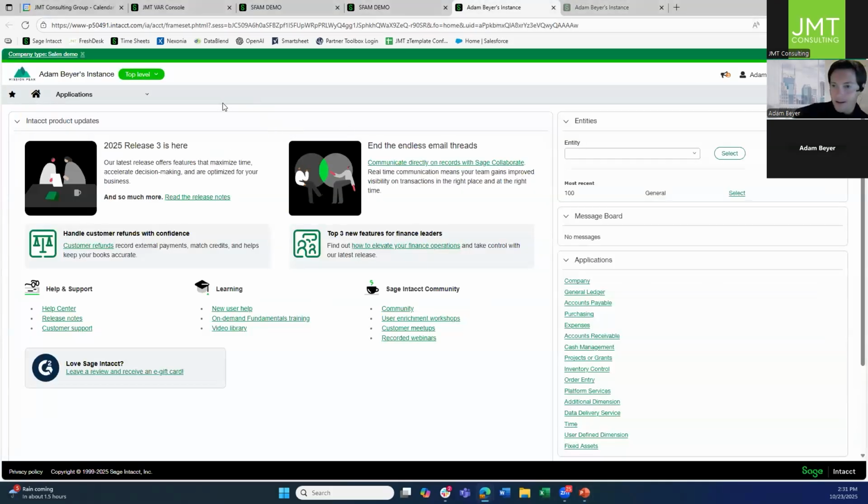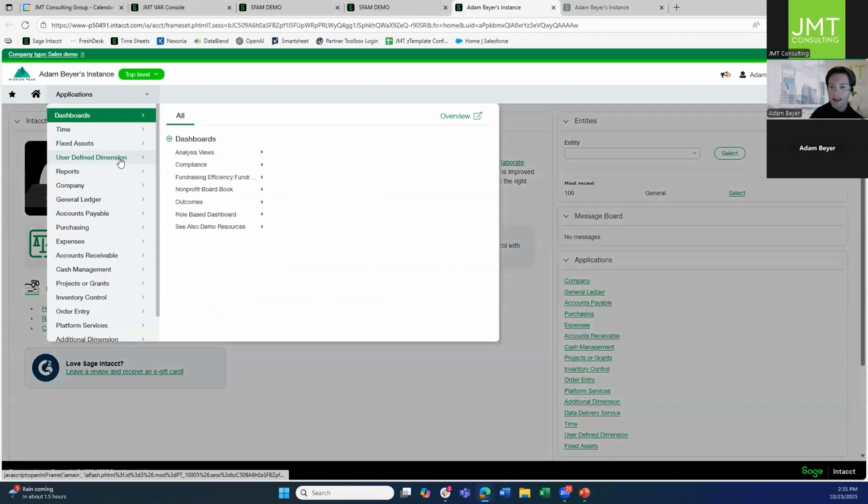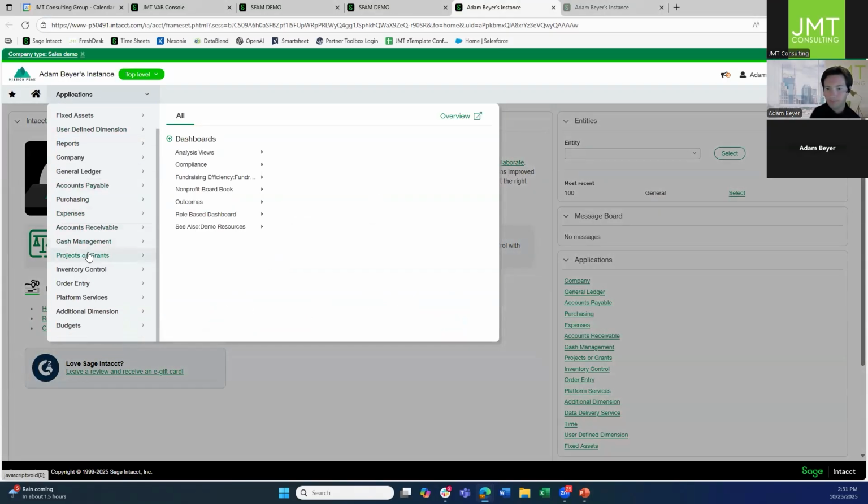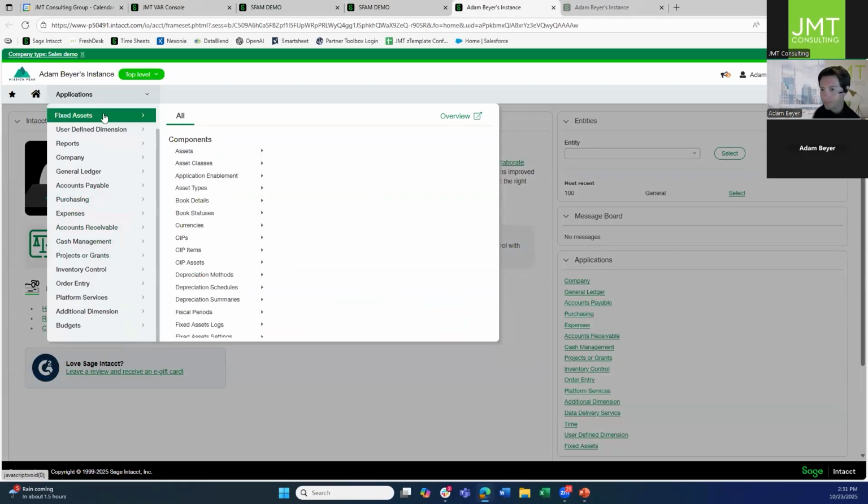So I have a different demo environment up here that has SIG Fixed Assets installed. This is the components list. So a little more information here, then is on the SFAM module. It's more of a lister view as opposed to a nice clean functionality view.